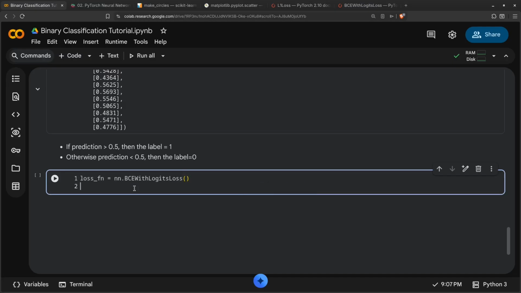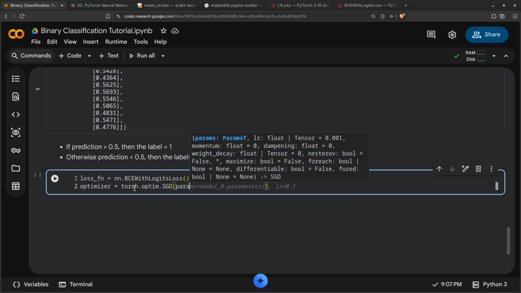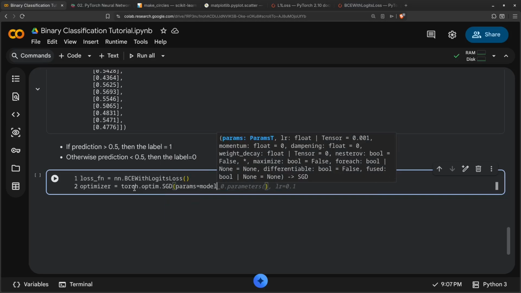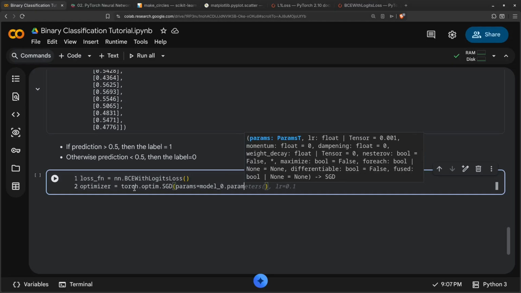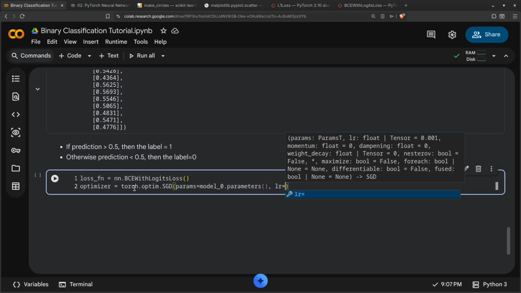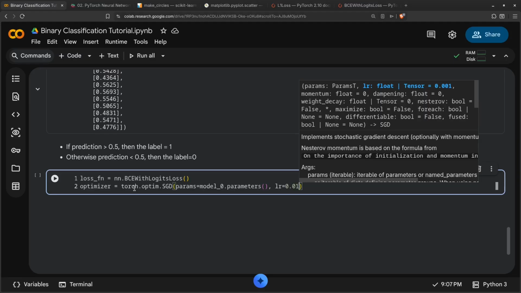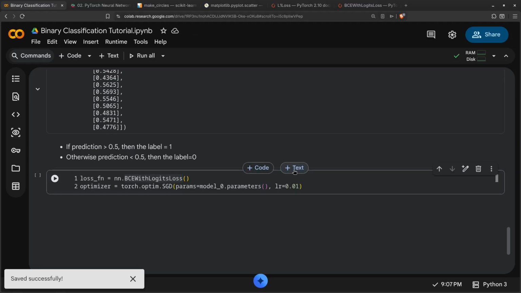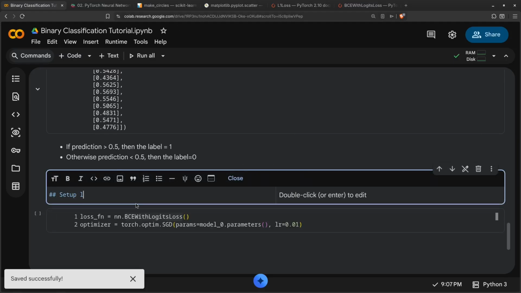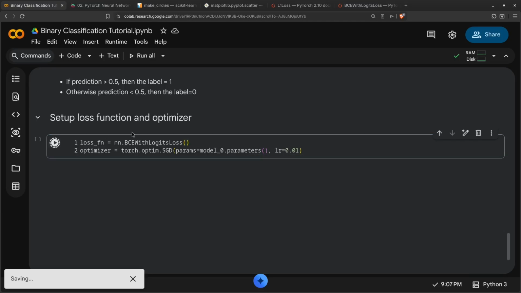And then I'm going to create my optimizer. So optimizer equals torch.optim.SGD. And then my params, so model_0.parameters(). And then my learning rate, so I'll set it to 0.01. So I'm going to make a heading here, setup plus function and optimizer. Okay, so let's run this code.